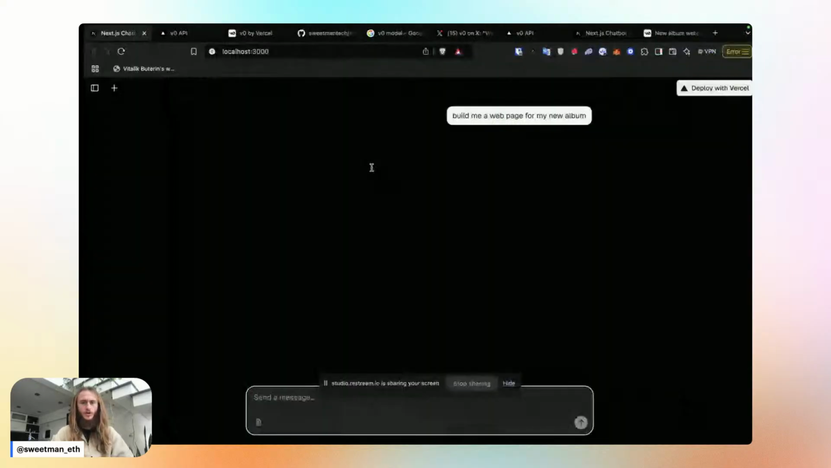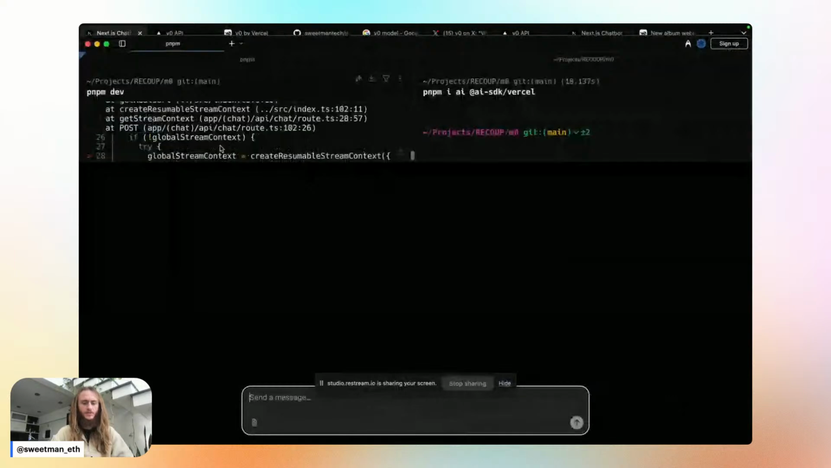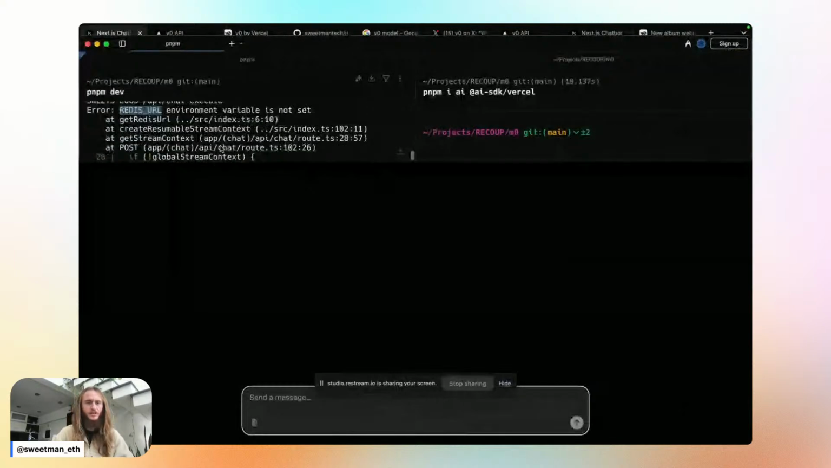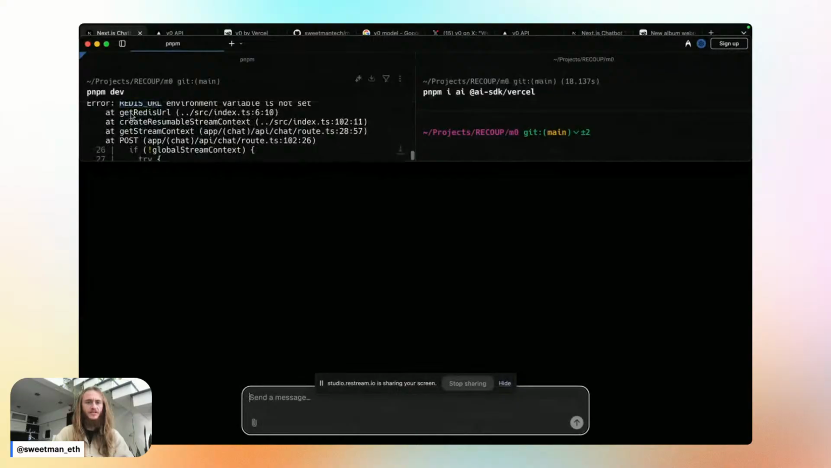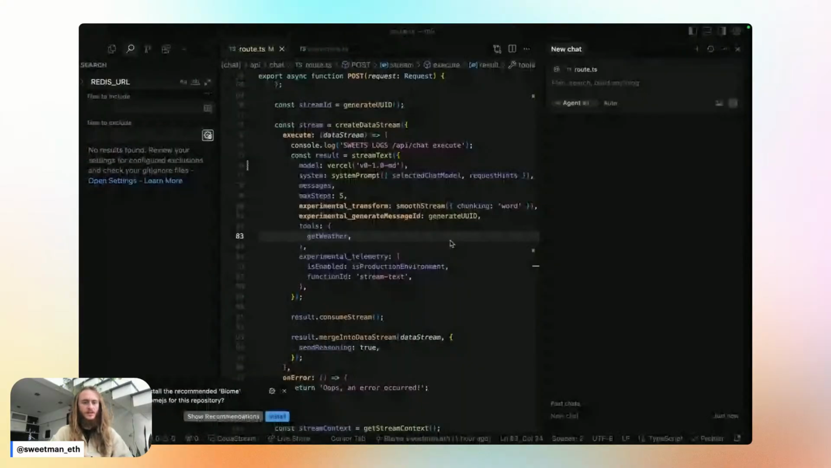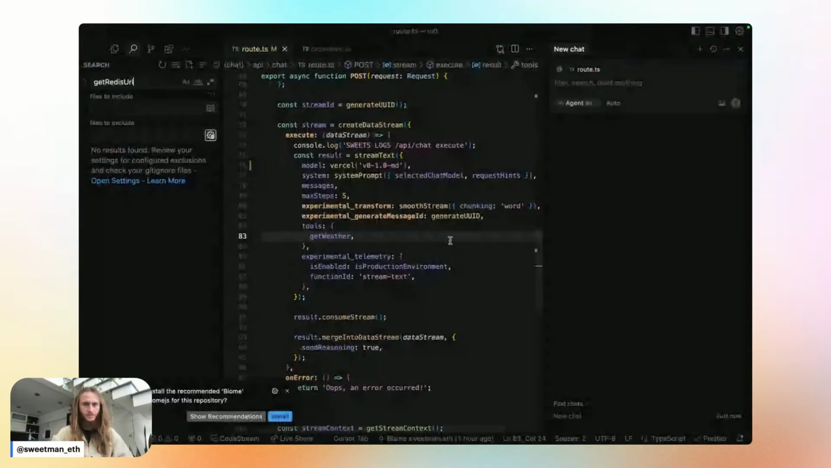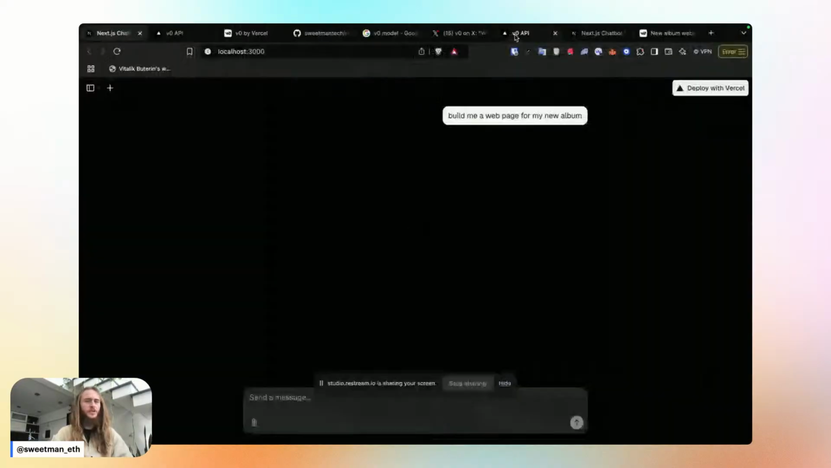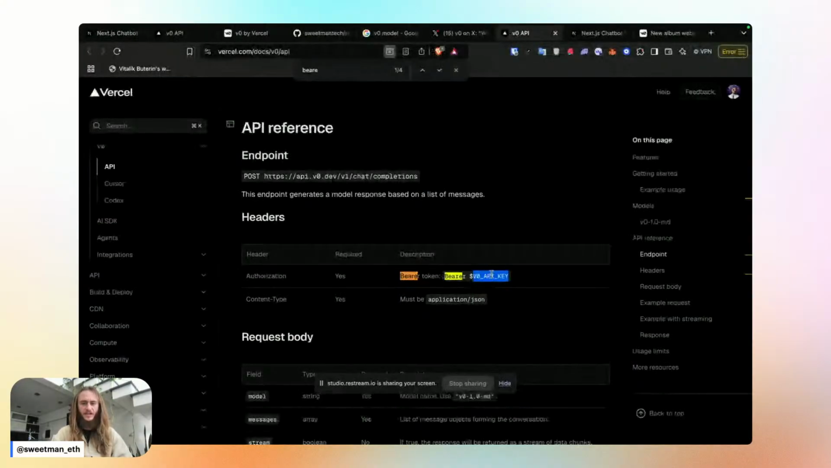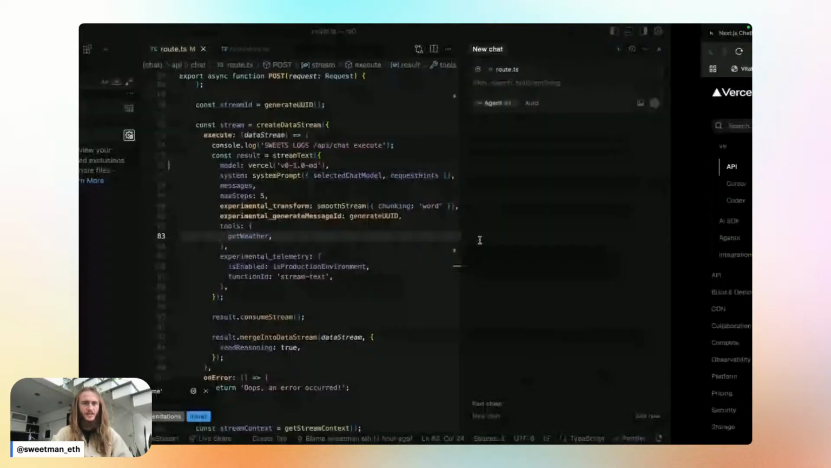So I'm confused as to what is throwing Redis URL. Environment variable is not set. Get Redis URL. Where's this coming from? I have a feeling we just need to set the Vercel AI API key. So I'm going to try setting Vercel a v0 API key.